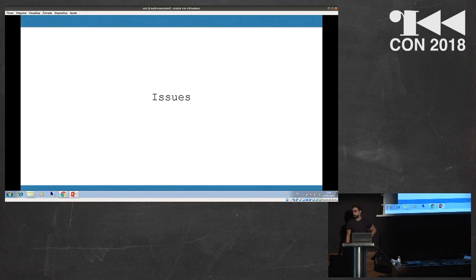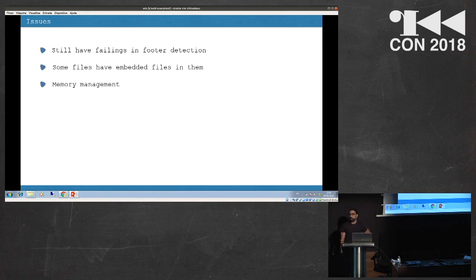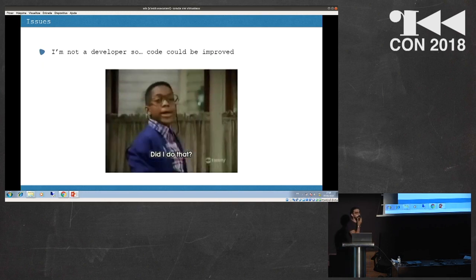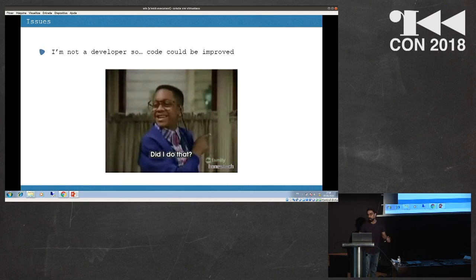Okay, what are the problems? Yara-RET has some failures in footer detection. Sometimes there are some kinds of files which hold embedded files in them, and Yara-RET doesn't know where each structure ends, and we have a problem with memory management. And of course, I'm not a developer, so the code could be improved.